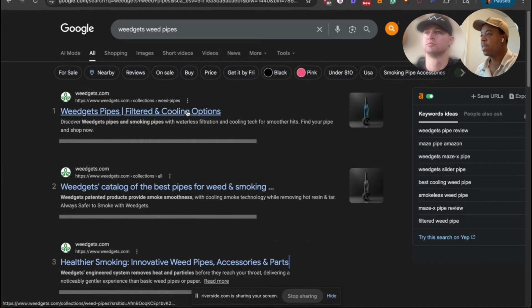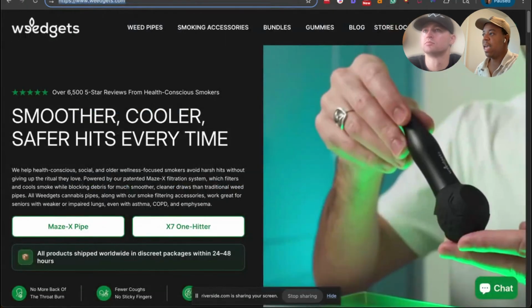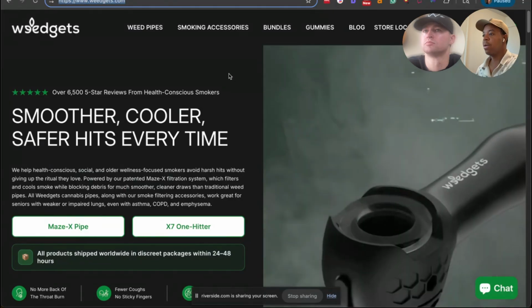For the collection page, this is another page we want to rank on Google. We have the target keyword, which is pipes, and then we have a USP, which is better filtering and cooling options. So this is going to be a lot more enticing, getting people to click on our page versus competitors. So that's the title. That's the entry point for your brand.